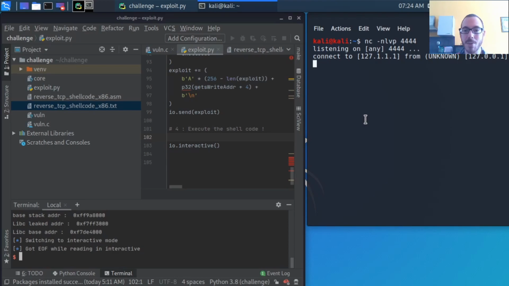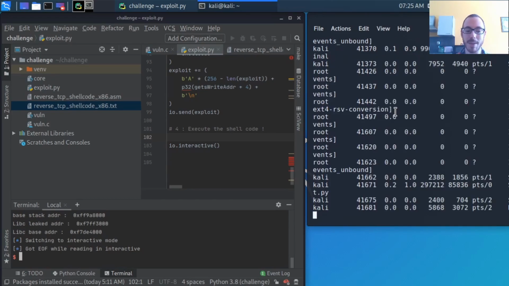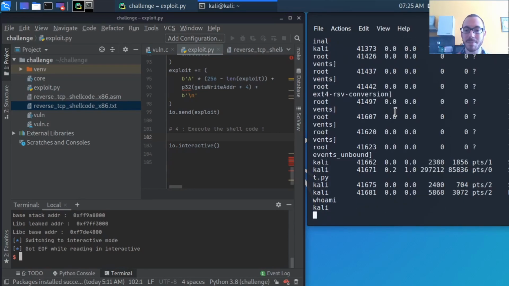If you understand where I'm going, it means that here we actually have a shell. So let's see if that's the case. And yes, it looks like we do have a shell. It looks like we can just write commands and get the output. And from there, we can do whatever we want. We basically have the access.